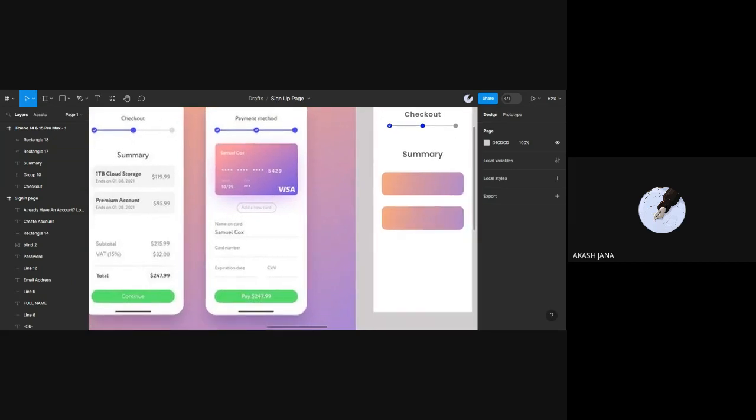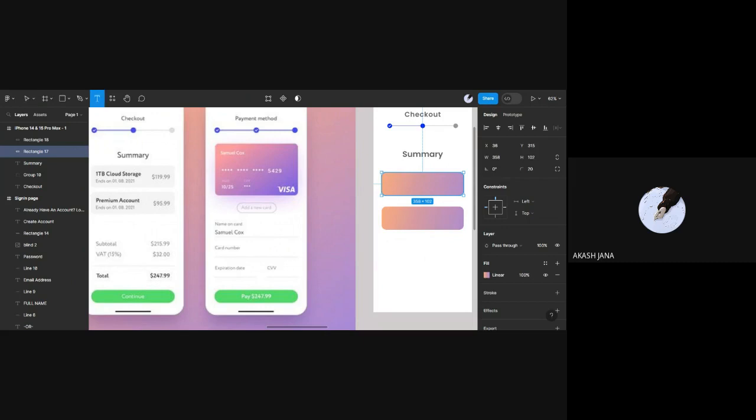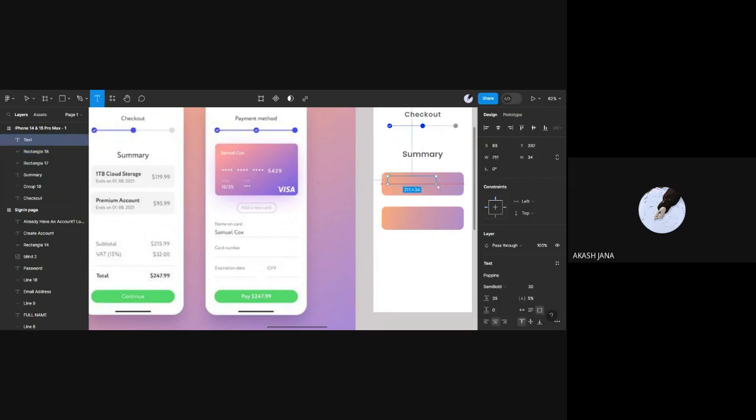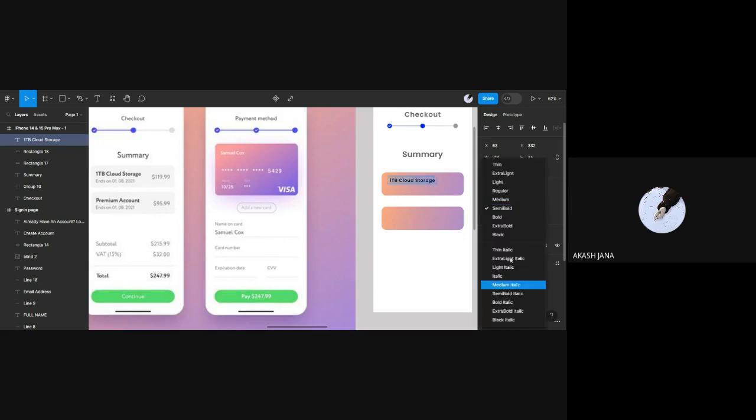Okay, now you have to put the writings in between. So it's the same process. Click on T and write it, like 1 TB cloud storage. Make it smaller to, let's say, 25 or 20, and the gap should be 0. So increase the size of it.